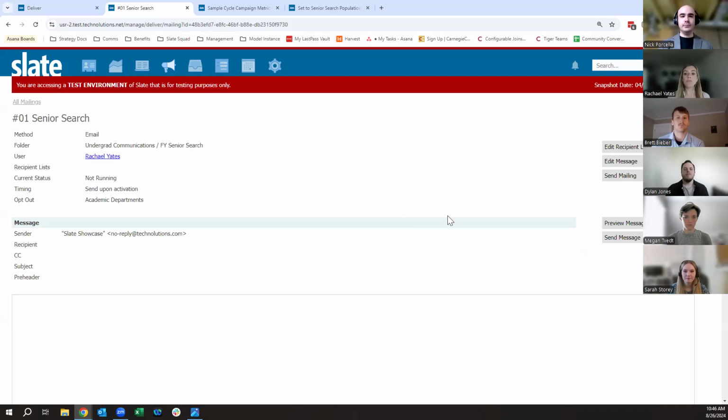Including the 0 before the 1 will allow Slate to sort our emails in numerical order within our performance report, allowing us to see how the performance changes over the course of the campaign. By including senior search in the title, we know the audience of the campaign and it's going to prospects within the campaign.